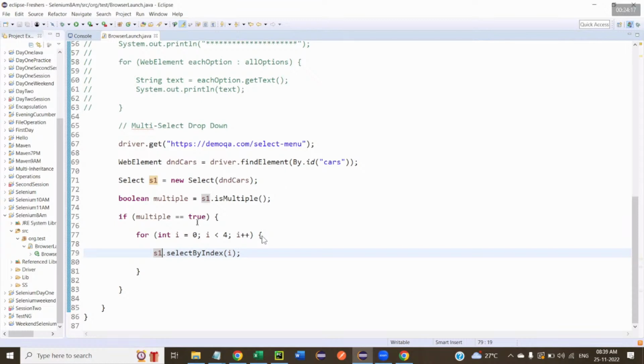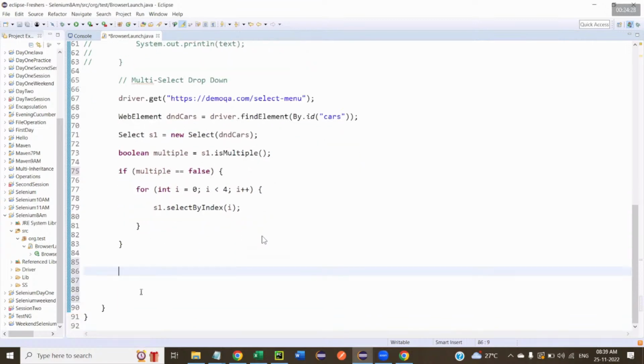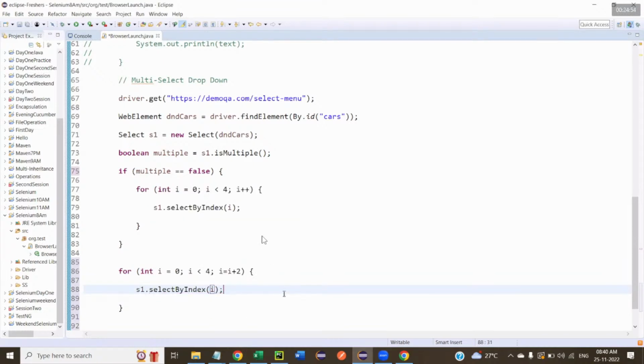So for that, I'm just going to give the logic. Before that, I'm just going to keep this as false, so then it's never going to execute it. For that also, I'm just going to use the for loop. Here also we are going to give less than 4, but instead of a single increment, I need to give an increment by 2. Then initially it will select the 0th index, then the second index. So s1.selectByIndex(i).